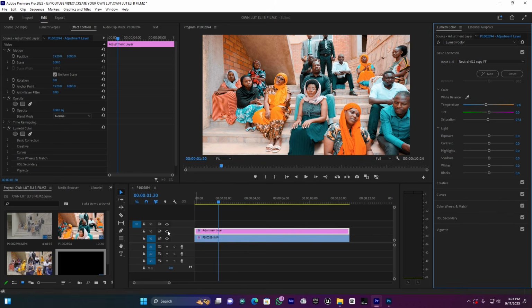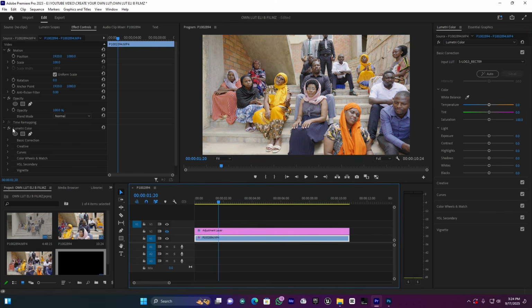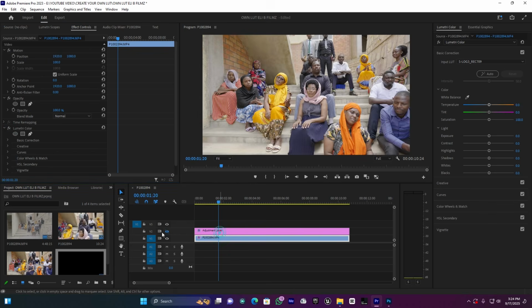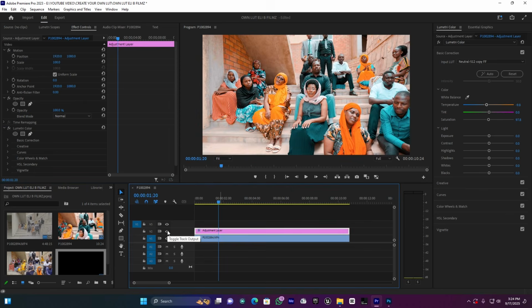So guys, that was before, how my clip was looking, and then this is after making my color grading. So guys, this is how you can create your own LUT, your own color grading, by using Adobe Photoshop, and then just import it into Premiere Pro.